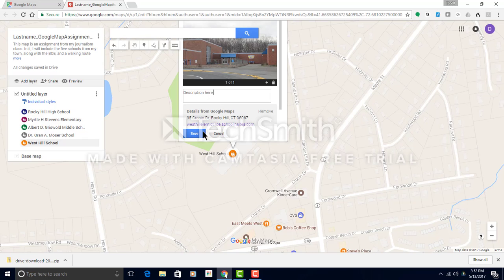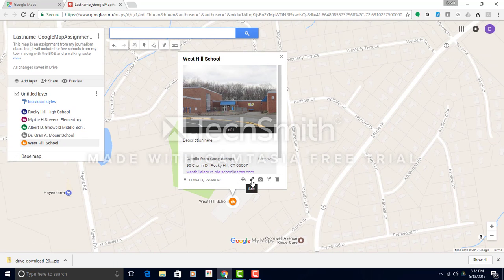We're going to save, but then we're going to go back and we're going to edit the title because it's West Hill Middle School, and we're going to save that. So now we have all our schools in, and we need to add in the Board of Education. So we're going to do that, and there's a little bit of a trick with this one.